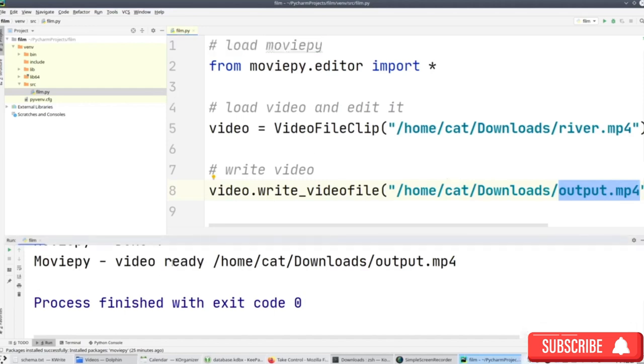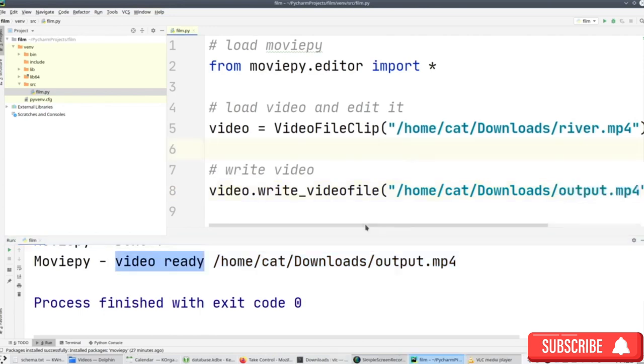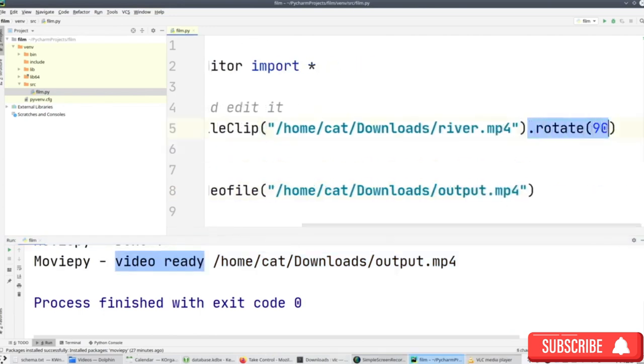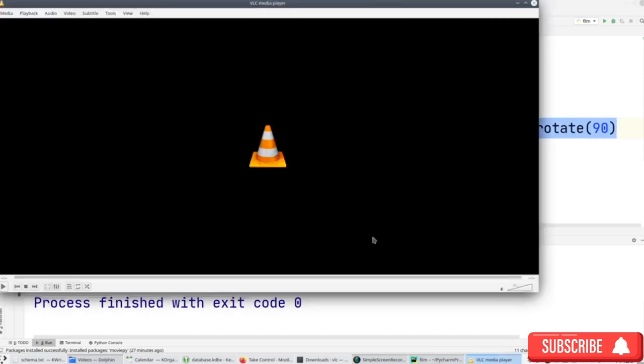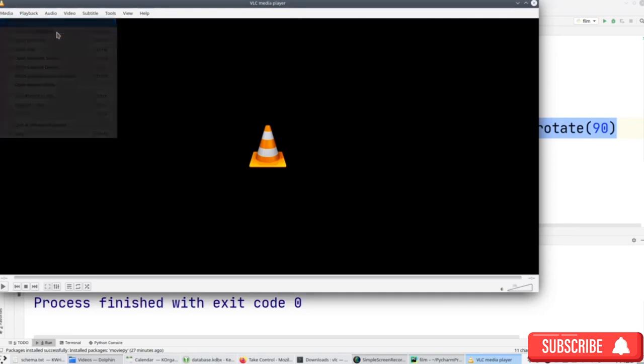Once it's completed, you'll see the video is ready, and you can open it using any video player. You can open a File Explorer and click on it, whichever you prefer, or you can start it from the terminal. It doesn't really matter, so you can use any of those. Now, if you recall, we called the rotate function, so the video will have been rotated by 90 degrees. So first we open the original.